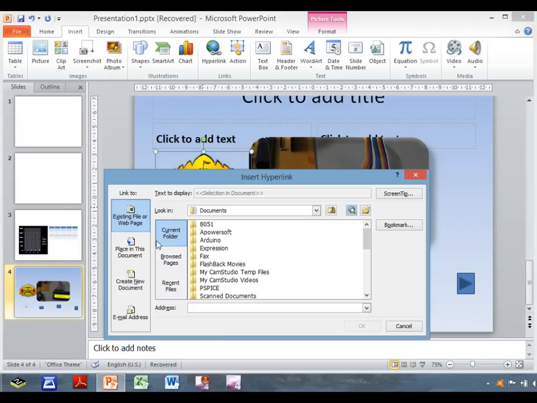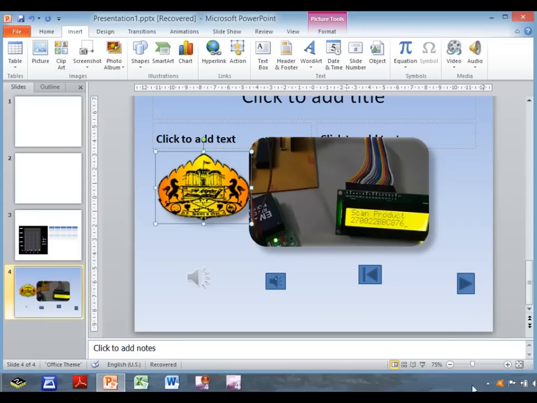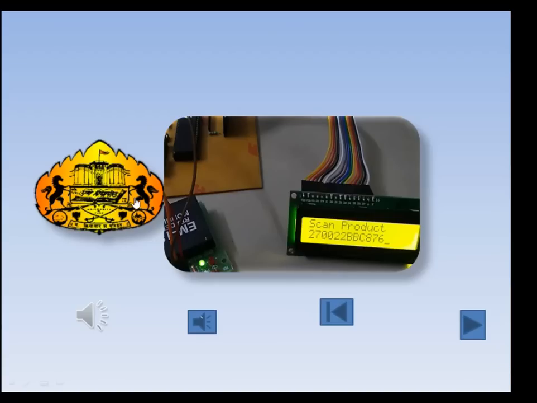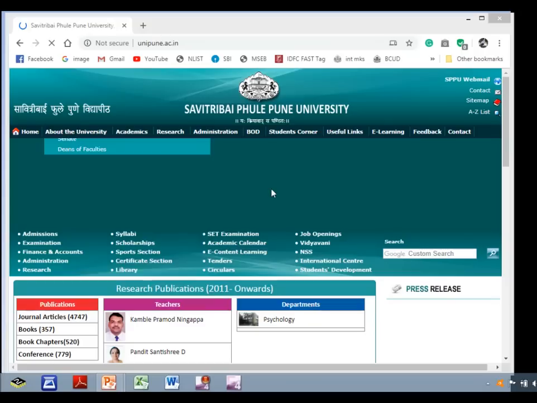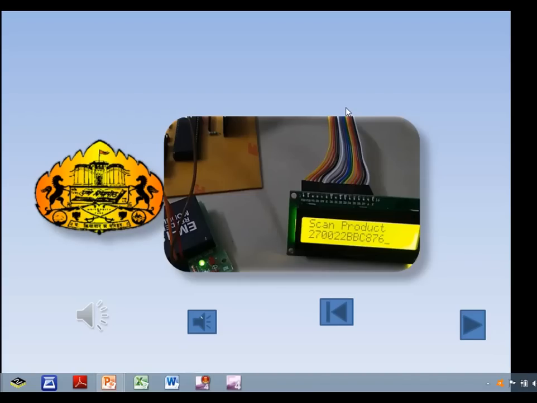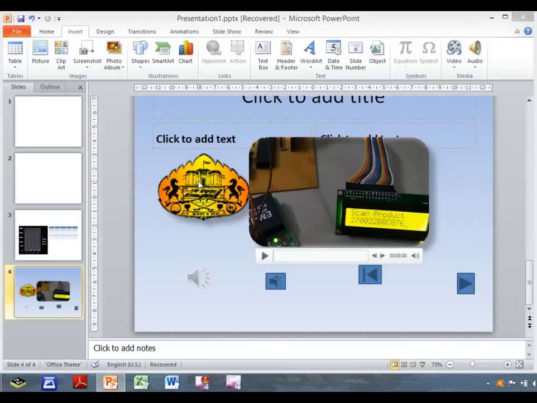To assign the web address, just type here www dot, suppose I enter the Unipune web address, web dot ac dot in. Then slideshow, click here, and see, the Unipune site dot ac dot in is opening. I will close this, escape. In this way we can apply a hyperlink to any object or image or any tool.